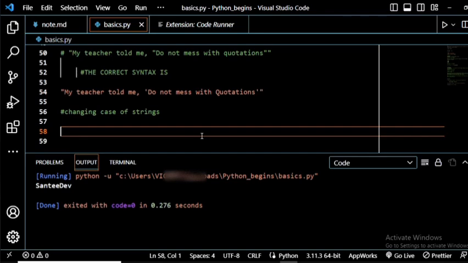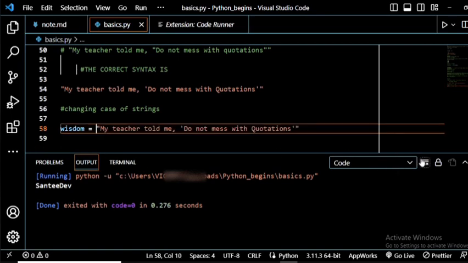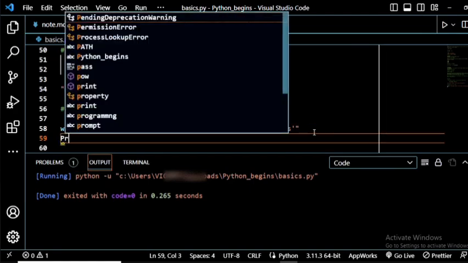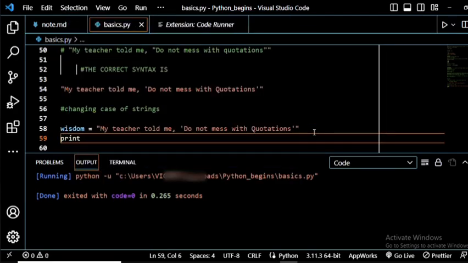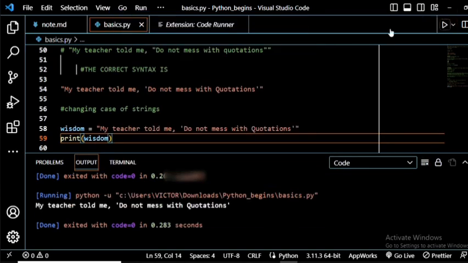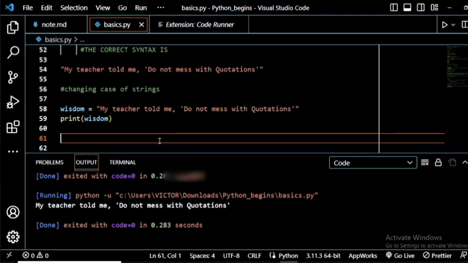I'll have to comment out my code so that I can run it and you can see. So wisdom is equal to the string I just wrote. This wisdom is called a variable because it stores a string inside of it, or whatever data type it stores. So now we can print out wisdom, which is going to print out the string that we just wrote right now.